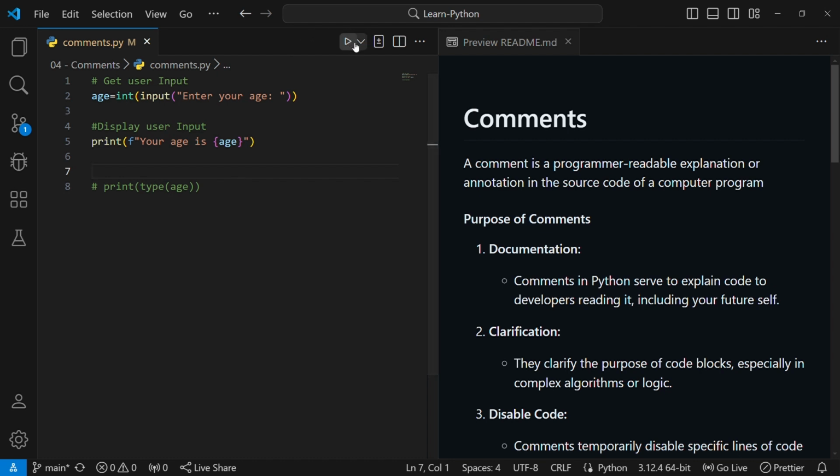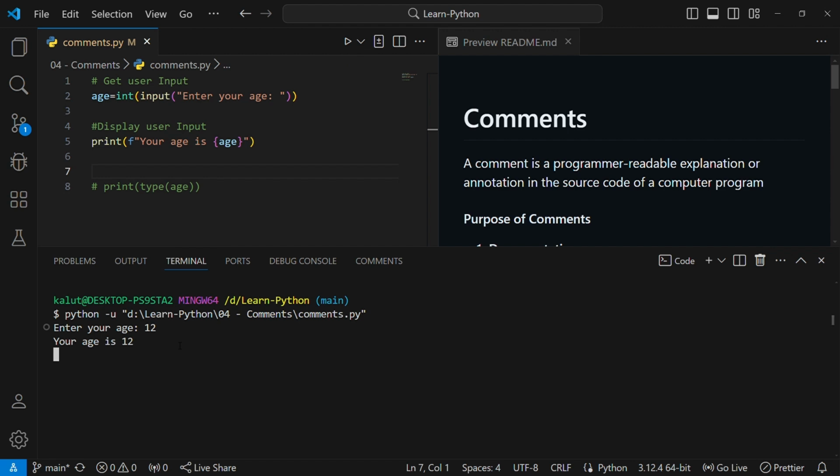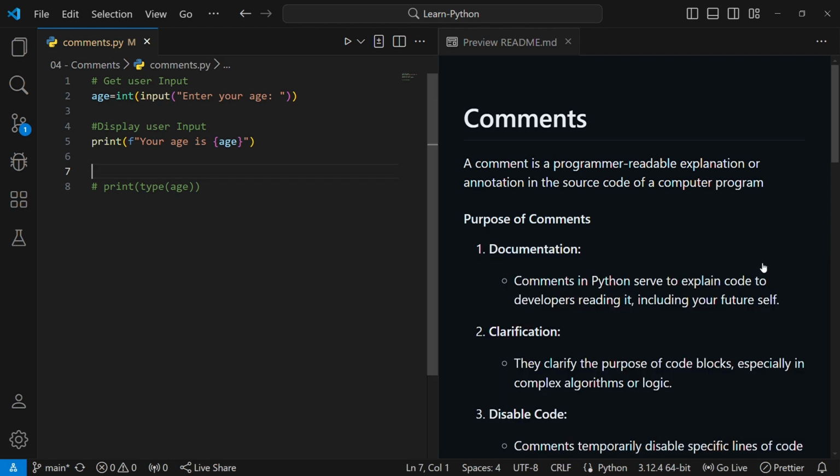So now if I run this code, this line 8 will not be displayed because I have commented it out. So it will just ask me what my age is, and I'll just put in my age. Then it will just tell me your age is that number I put in. Then the program will end there. It will not print the type because you have commented out that part of the code. So those are the main functionalities of comments.